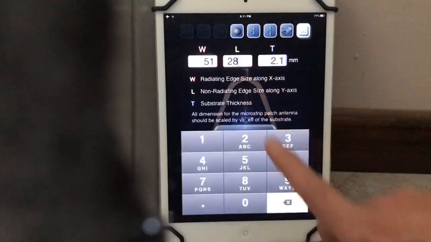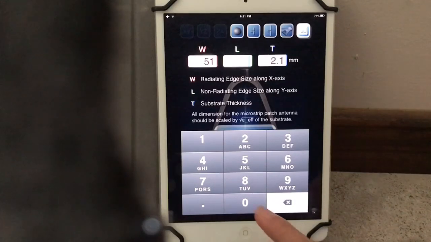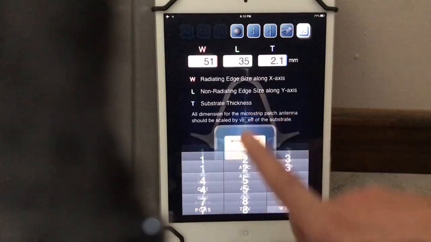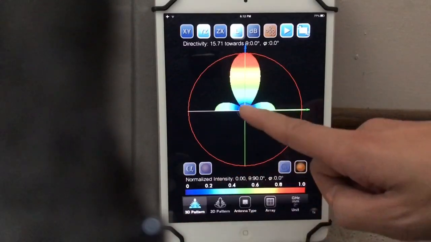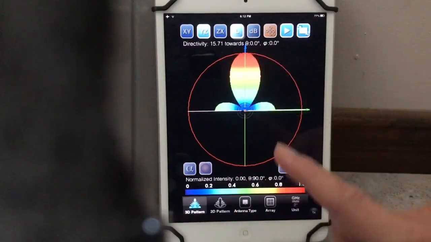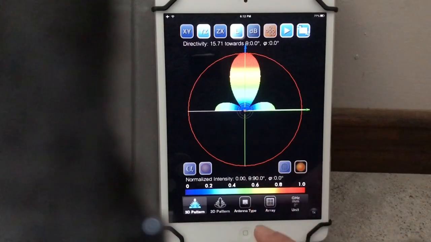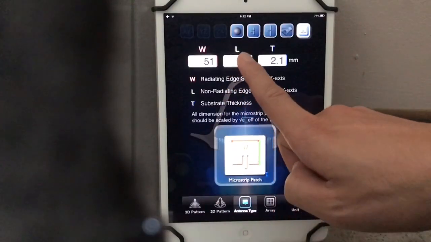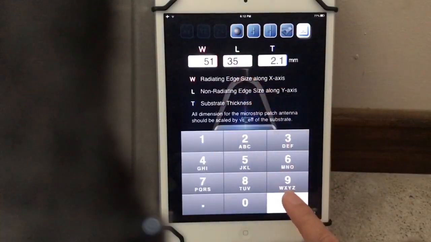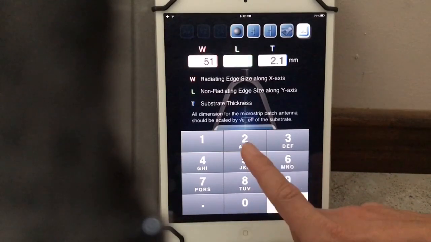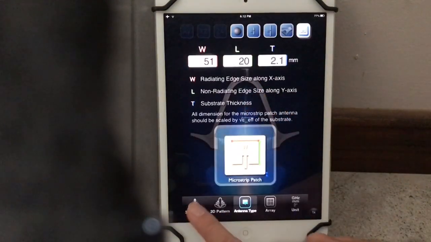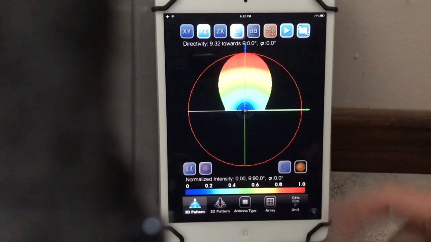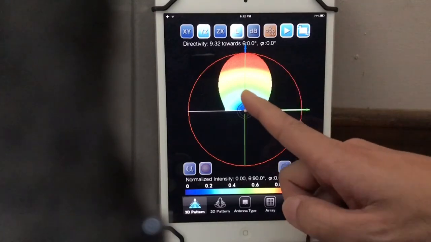So if I increase this to say 35 and see what happens. Wow, now I'm losing energy at the side. That's no good. So I'm going to change it back. It was 28 earlier. Let's see what happens if we reduce 28 to say 20. Wow, now we have a wide beam. This is good for FPV.